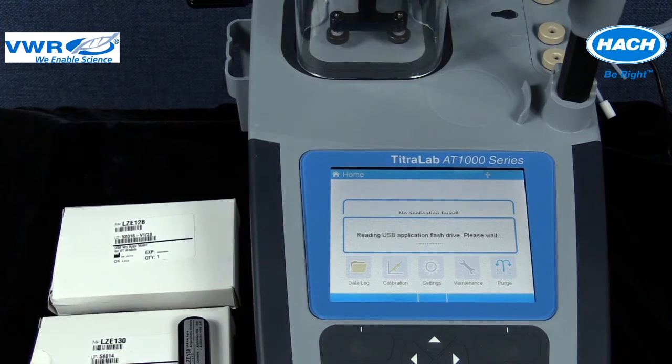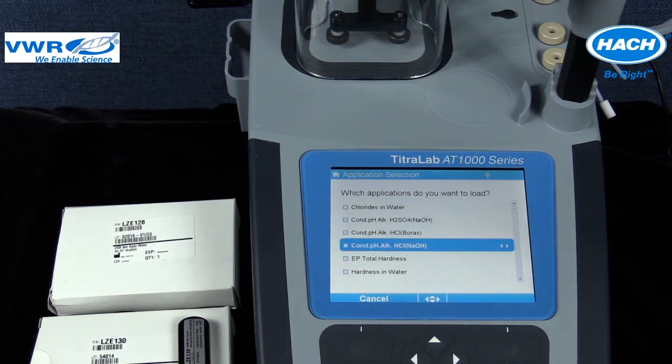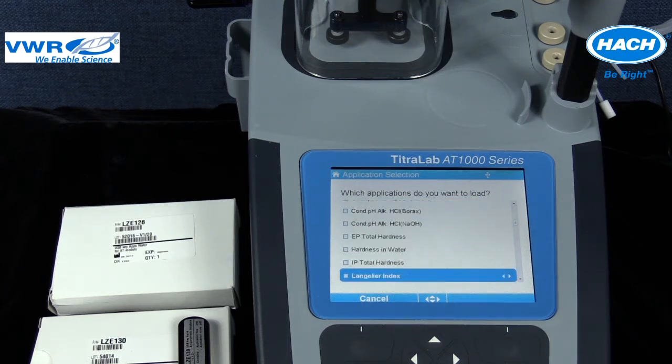For this example, the use of the application key LZE128 is demonstrated, and the application pH Alkalinity HCl NaOH is loaded.